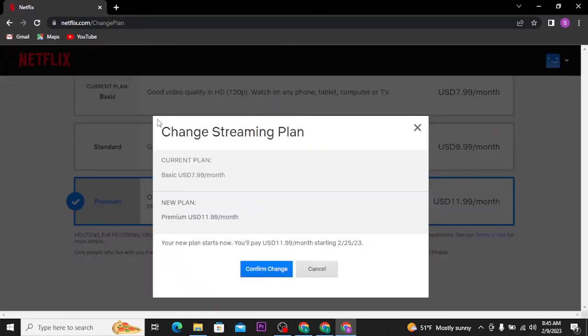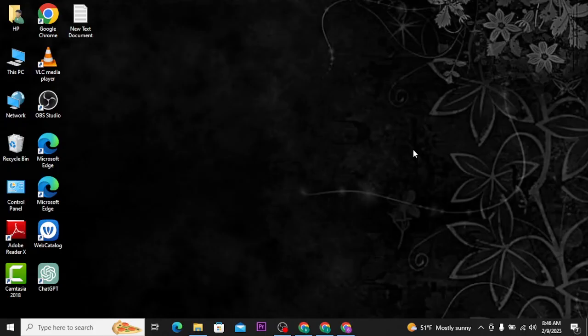button. Now once you tap on continue button, this type of box will appear on your screen where it shows your current plan, new plan and also says that your plan starts now. You will be charged this amount from starting month. Now if you're sure about the change in your subscription, tap on confirm change button. Now once you tap on confirm change button, your subscription plan will be changed.